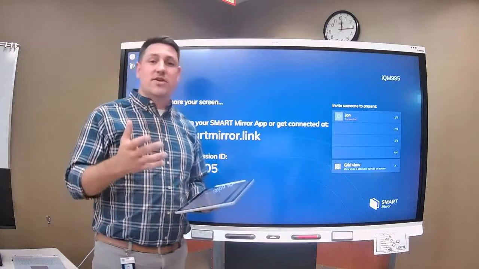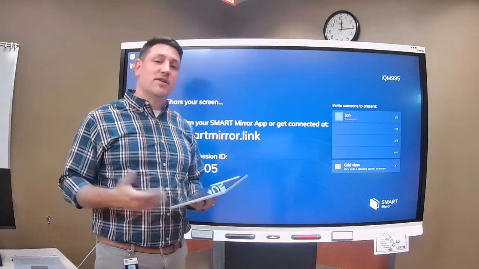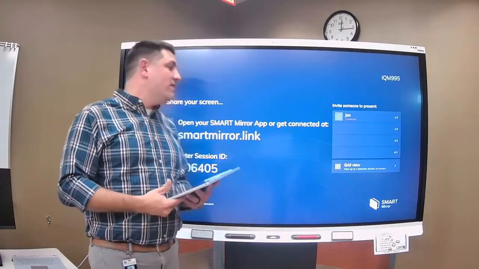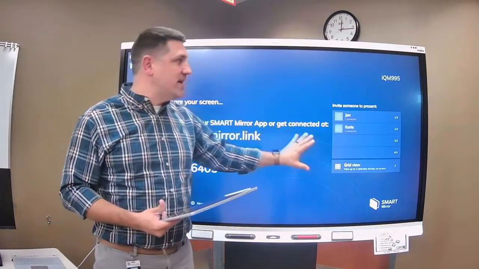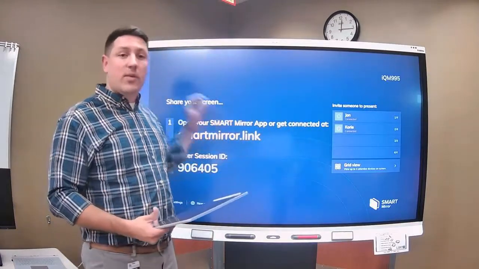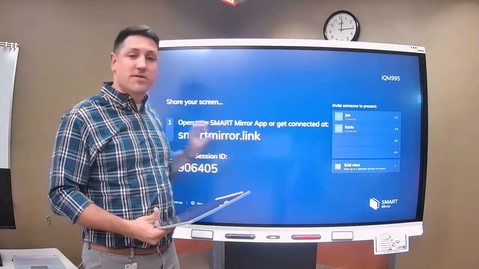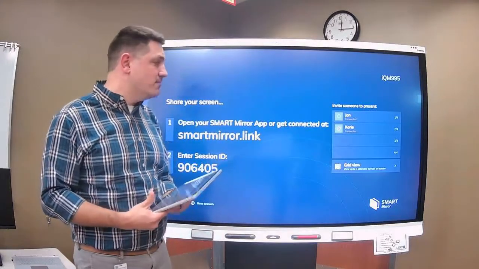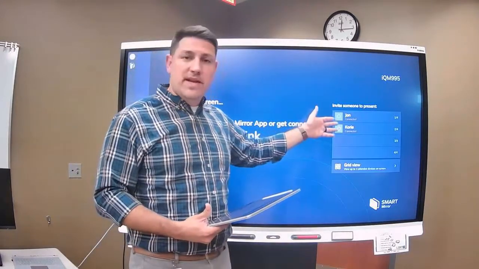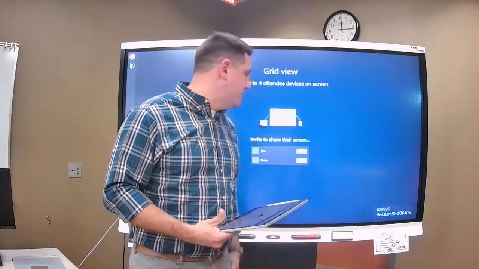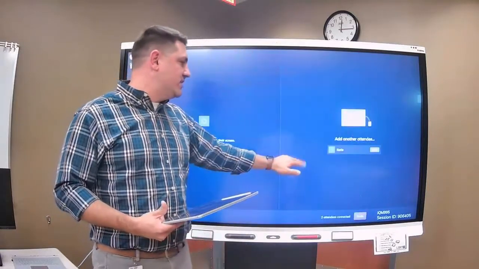and I'm going to ask my colleague to present her screen up here as well so I can show off a feature called Grid View. Grid View is where you can show up to 4 screens at one time on this panel and quickly pop into any of those presentations that you want to at any point in time. So I have 2 people connected to my panel right now. I'm going to select Grid View and invite these presenters to the grid.